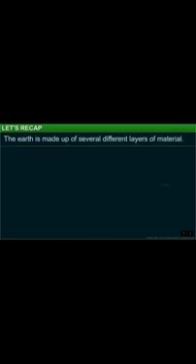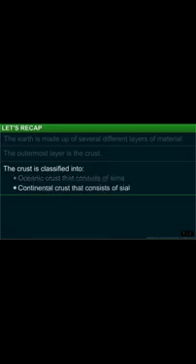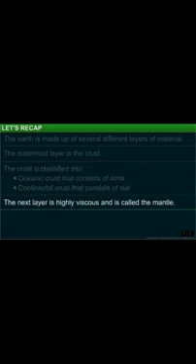In this module, you learn that the Earth is made up of several different layers of material. The outermost layer is the crust. The crust is classified into oceanic crust that consists of Sima, and continental crust that consists of Sial. The next layer is highly viscous and is called the mantle.